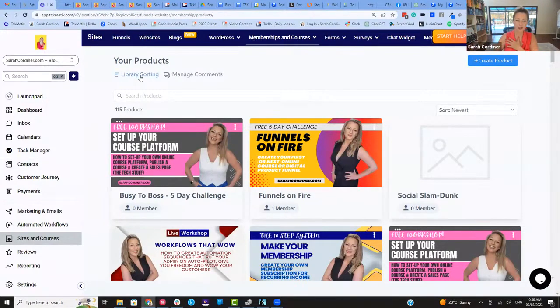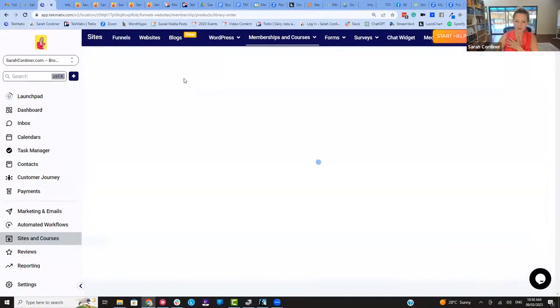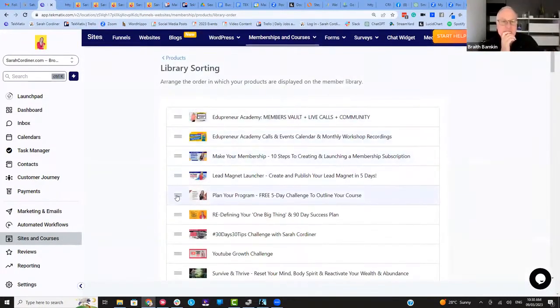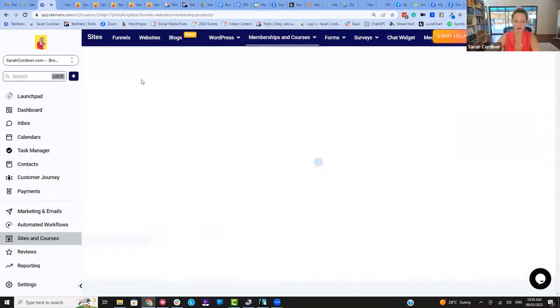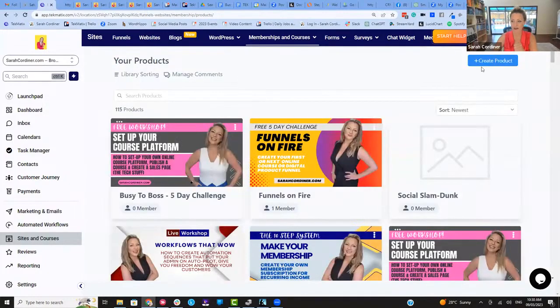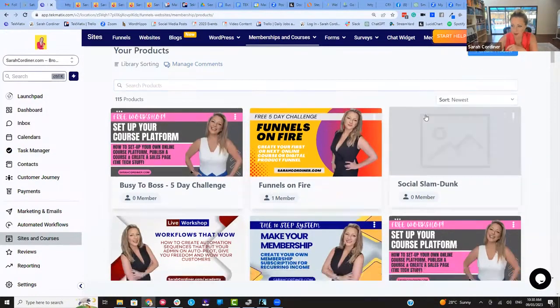Inside this area, you've got library sorting. This allows you to drag and drop and move your products around. Quite simply, I could just drag and drop that, and that will now change the order that my student sees inside the dashboard. The other thing is that students can now search inside their dashboard.